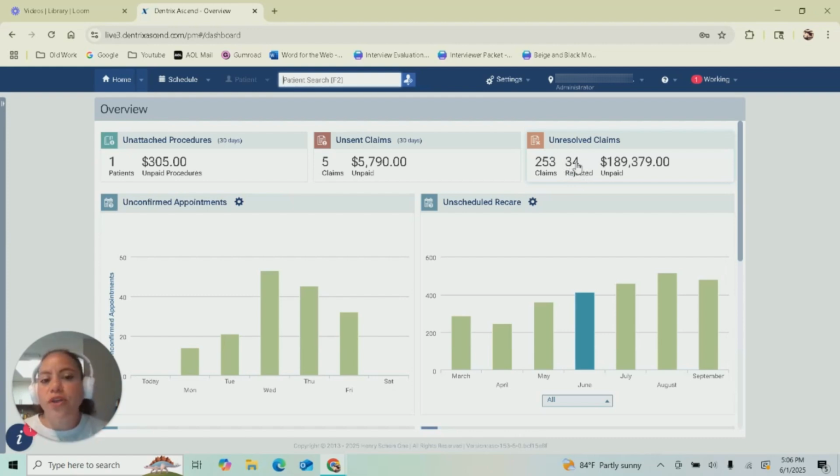So rejected claims, as per the clearinghouse, are claims that were not accepted at the time of sending. And of course, the unpaid amount. Now, I know this seems a little bit large, but this is the billed amount and not the amount expected from the insurance. There is a difference, and those who have been in the business a while know what I'm talking about.